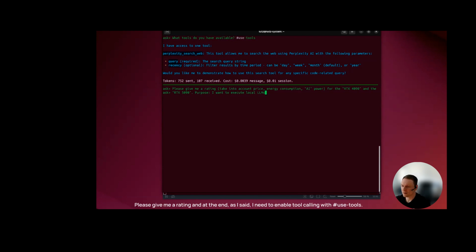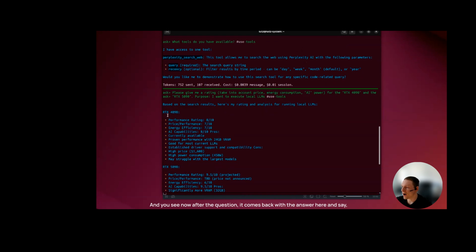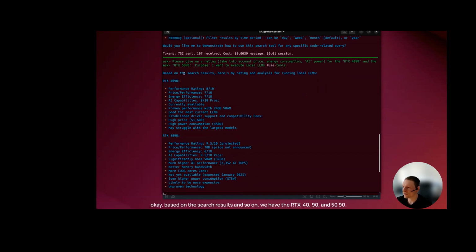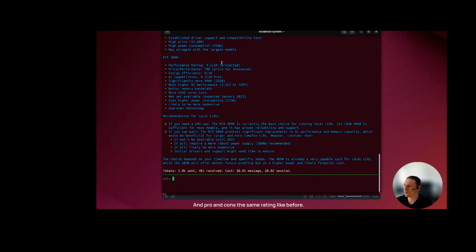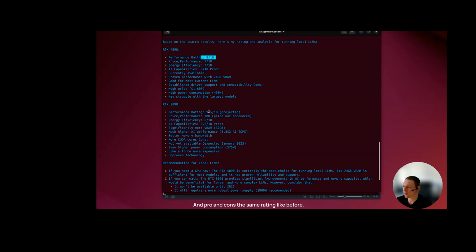And now let's also do the same question like before. Please give me a rating. And at the end, as I said, I need to enable tool calling with use tools. And you see now after the question, it comes back with the answer here and says, okay, based on the search results and so on, we have the RTX 4090 and 5090, and pros and cons, the same rating like before.